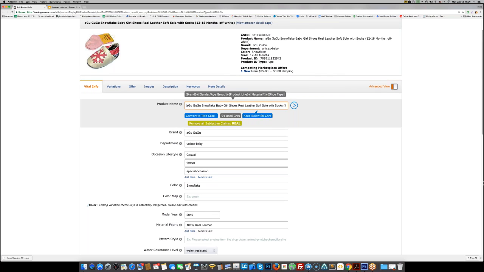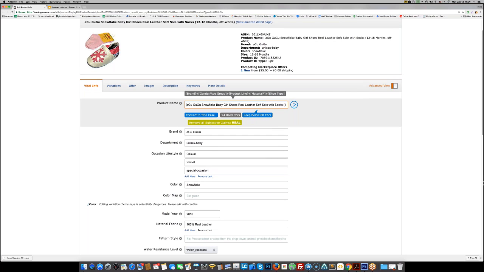In this case, if I have something that is not in title case, with a click of the button, it will be changed to title case, and it will give recommendations to shorten below 80 characters. But this is just the best practice. Also we have subjective claims, which can be removed with a click of a button. In this case, the subjective term is real.